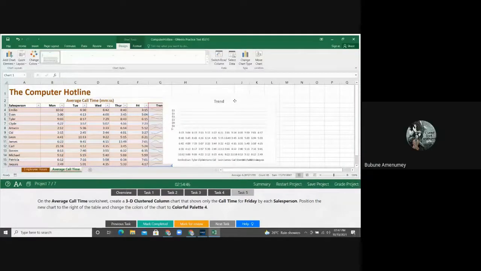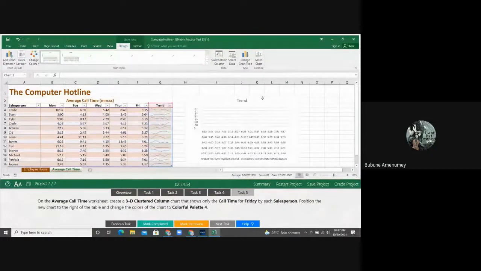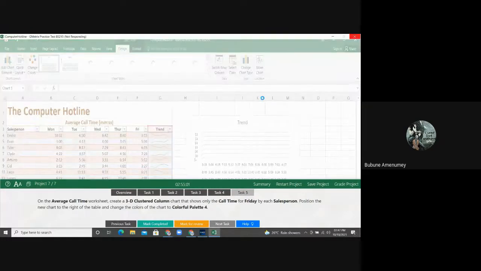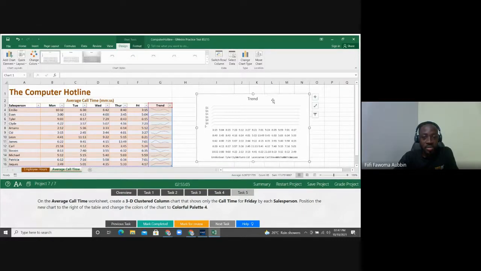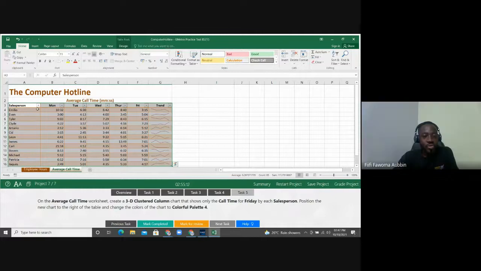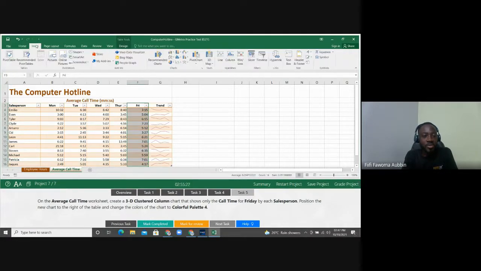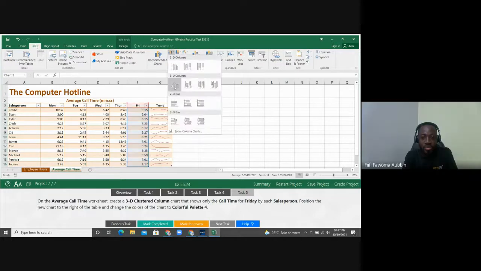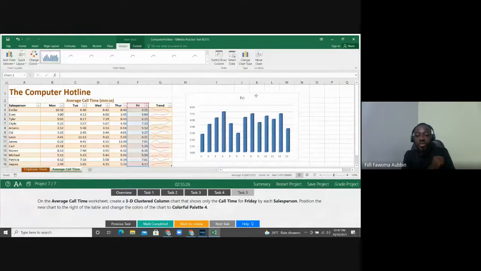All right. So do I select before, I think, or what? Yeah, we're supposed to select the Friday column first before doing it. But I'm not really sure. The Friday section, before doing it. Oh, okay. So let's go to Insert. Let's come here. 3D cluster. Okay. So what do we do next?